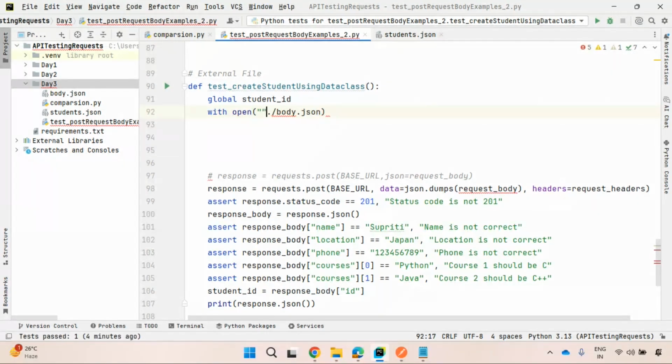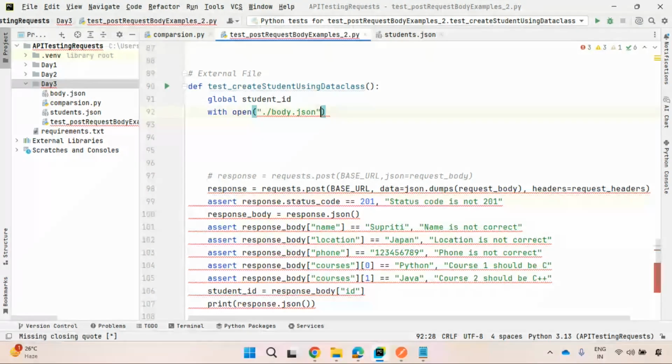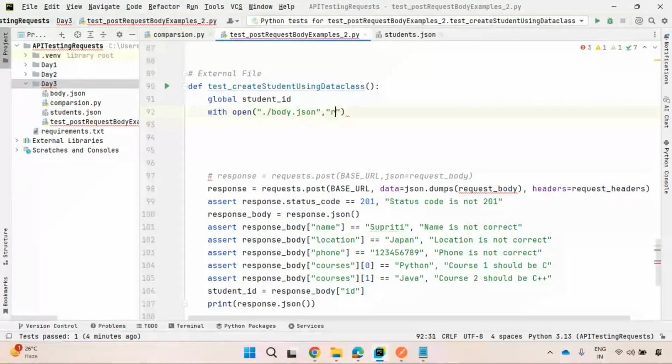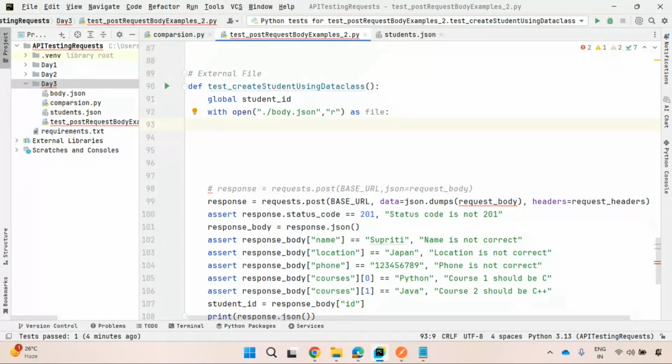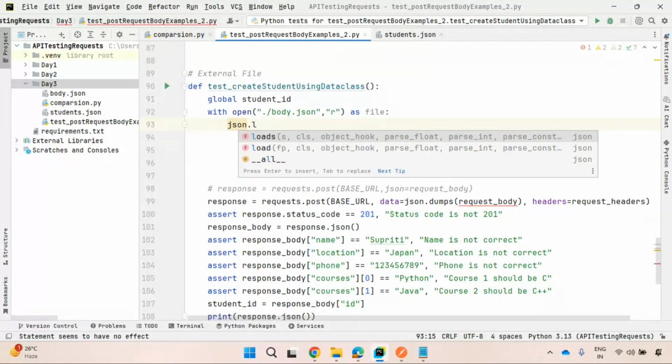Keep that file inside quotes. And which mode do you need to open it in? Read mode. I'm not writing any data and I'm not appending any data. Just open the file in the read mode. And you can give a simple alias name, file. You need to load this file, right? So how can you load this file? By using this json.load.